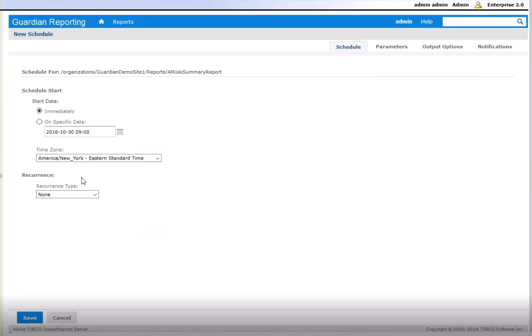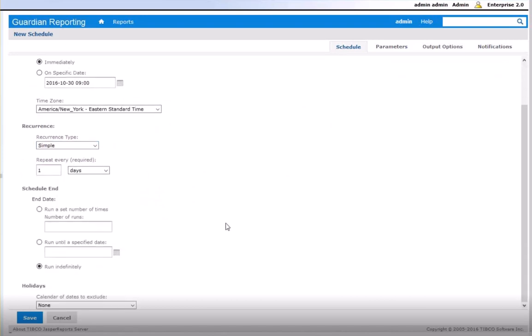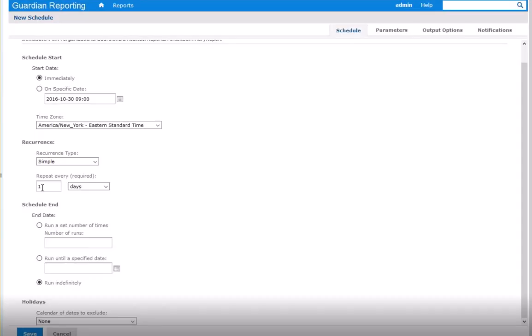Or you can define a recurrence type. And there are 2 different types of recurrence. One is a simple recurrence, which basically says start on a date, repeat it every certain number of days, hours, minutes, or weeks, and run it for a set number of runs or until a specified date. So in this situation you would start with a specified date, like let's say the 30th, and then it would run every day after that for a certain number of days, or it would stop after a certain amount of time. So that's a simple recurrence.